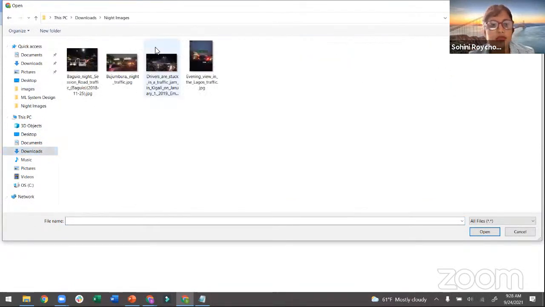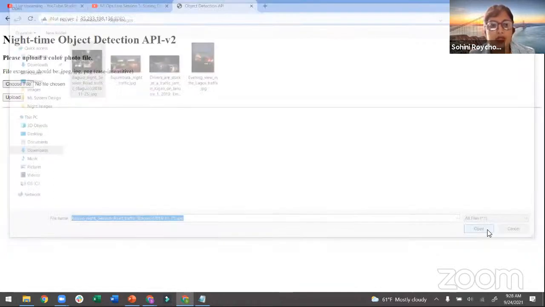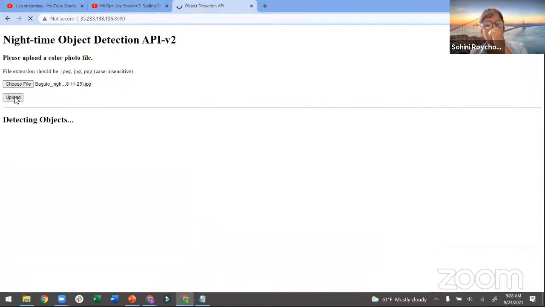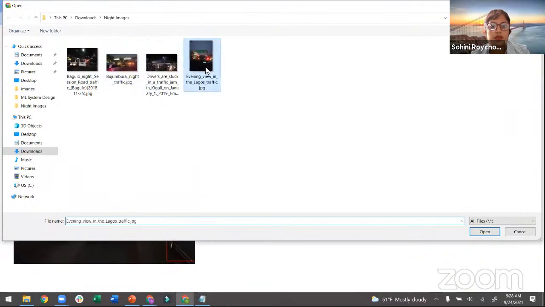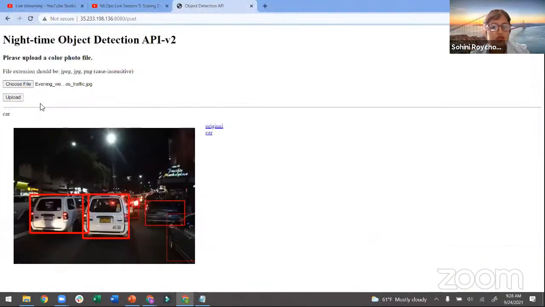Okay, I have some night images. So let me take a particular image, and if I say upload, now this is actually using SSD. So SSD is pretty fast. So this should be able to show you your object detection and your regions of interest pretty fast. So same way, I can go through multiple images, even if they're not good quality images.